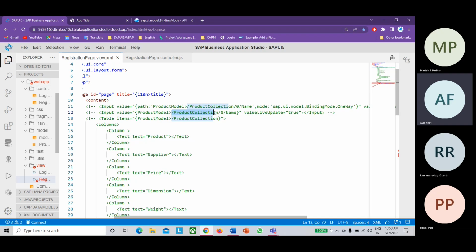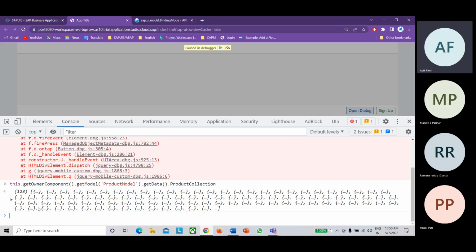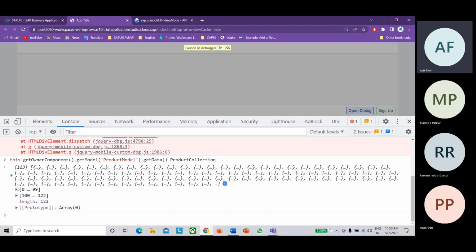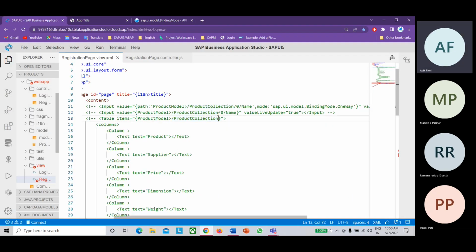Now, as soon as we come inside the product collection, we have the data in array format, right? We have the data inside the array format. So I want to access the first record, which is at the zeroth index number. For this index number I have used a slash, because it is inside the array. So I have used slash 0.